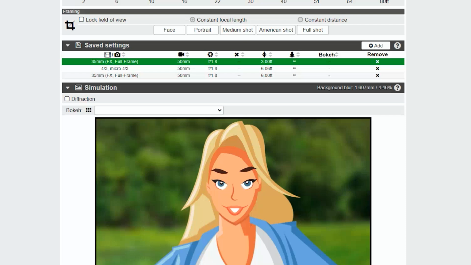It simulates depth of field and background blur on a variety of different camera systems, sensor sizes, focal lengths, lenses, etc. Okay, so here's DOFsimulator. I've got a few different things programmed in. So these are all with the Canon EF 50mm f1.8 STM. However, two of these are 35mm full frame. So we have one with the model at 3 feet and then one with the model at 6 feet. And then we have the micro four thirds with the same lens with the model at 6 feet.